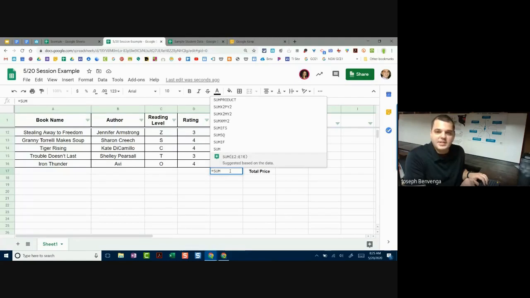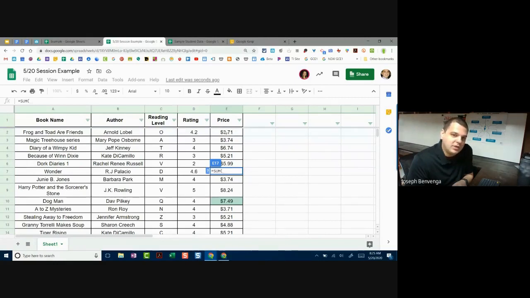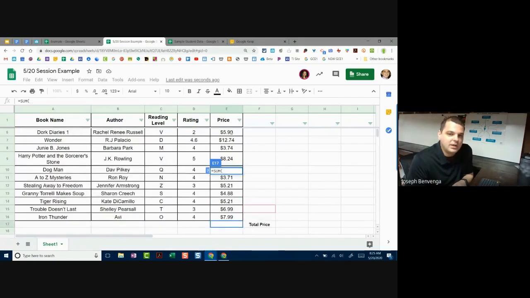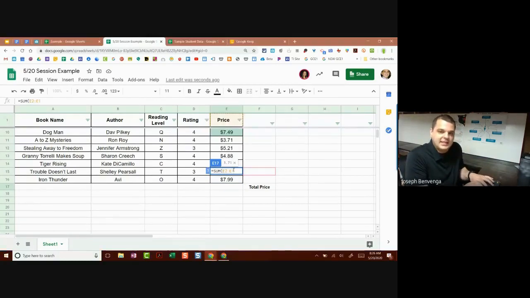As you can see, Google gives you different options, right, based on the letters that you type in. I want to just do sum. Then it automatically adds a parenthesis. Now it's saying, all right, what do we want to find the sum of? Well, we want to find the sum of E2, which is this first price, right, this first book. We want to find E2 all the way down to E16. That's going to be our sum. So we're going to do E2 to E16.